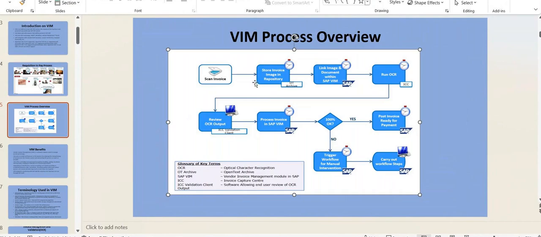Again, just a high-level understanding: whatever invoices are coming in are converted into electronic format, and then everything is stored into this repository. Repository or archive server, it is the same. We also call it content repository or archive server. Both are the same, but the terminology is different. So that is where it gets stored.